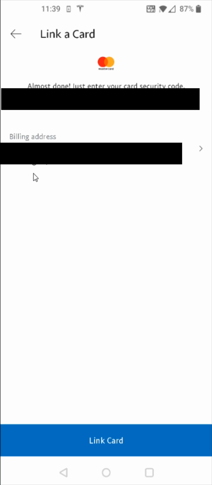And then double check to make sure that the billing address is correct. It's going to automatically put in the address that is hooked up to your PayPal account. But if your billing address is linked to a different address, then you can change that by clicking on the billing address right here and editing it. And once you have all that info entered in, go ahead and click link card at the bottom.